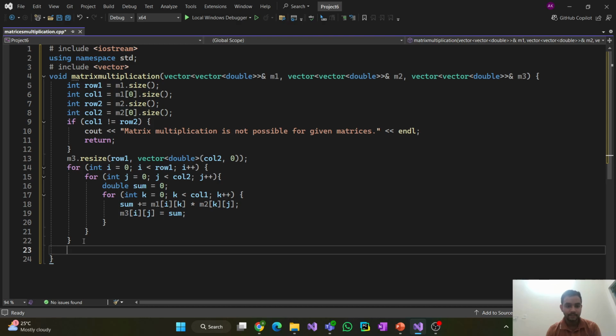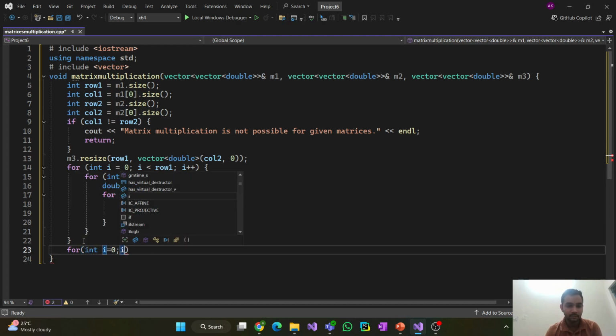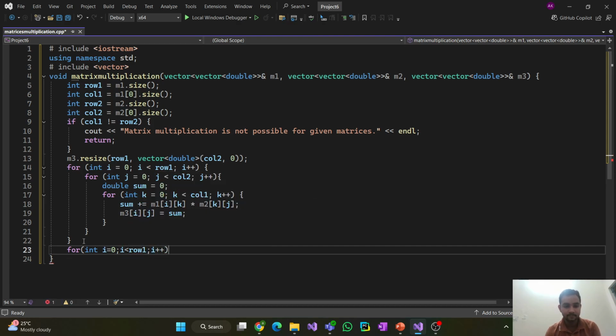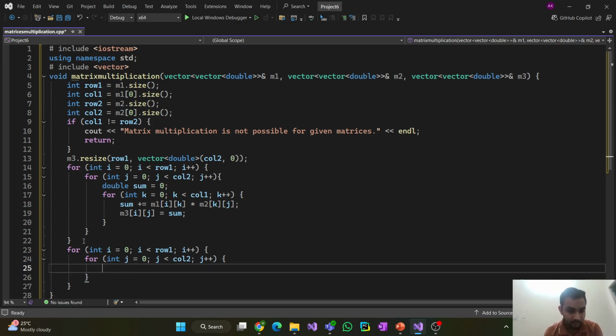So now we are going to print the values of m3. So for integer i is equal to 0, i is less than row1, i plus plus. For integer j is equal to 0, j is less than col2, j plus plus. Cout m3[i][j].